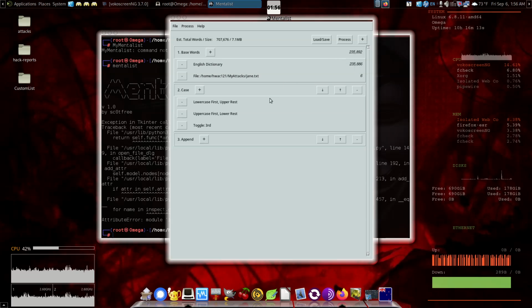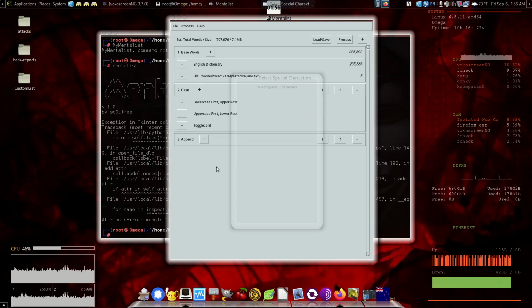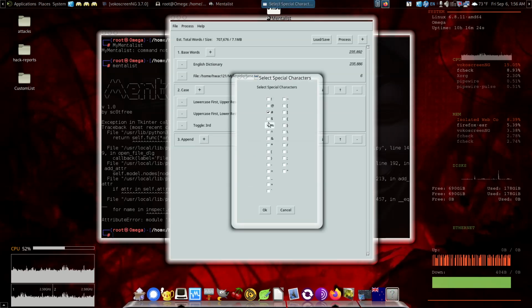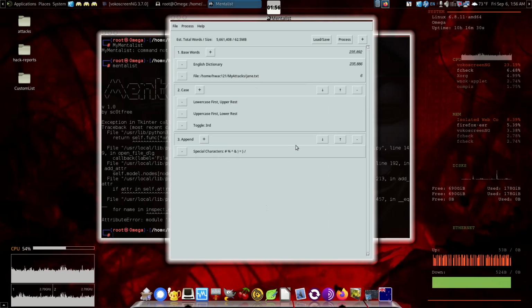Let's append. So what do we want to append to it? Let's do some special characters. You can do area codes, zip codes, just various numbers or words that you want to add. We'll do some special characters, and there's a whole list of them. We'll just pick a few randomly here. Okay, we'll say okay, and there's the characters we're going to add. And for now, we'll just say, okay, that's enough.